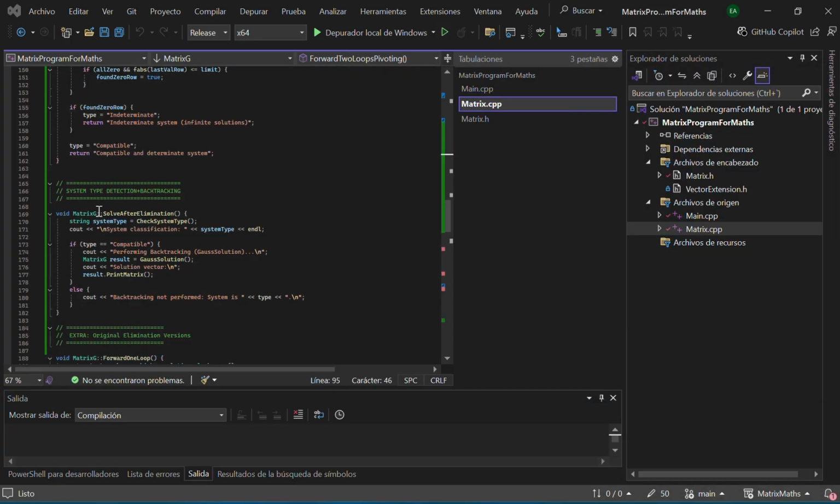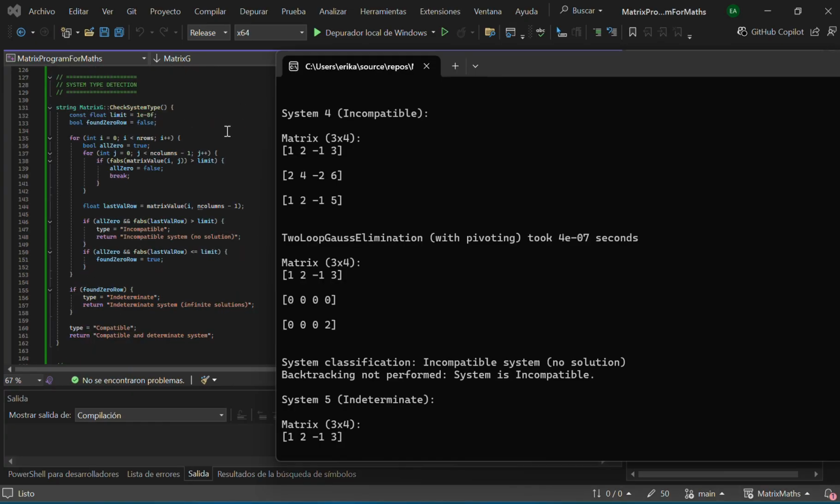And here I have this function, solve factor elimination, which checks the type of system, and then depending on the type of system, it performs the backtracking or not. So it sets this string to the return value of check system type, and if it's compatible, it performs the backtracking, and if not, it doesn't. This is my check system type function.